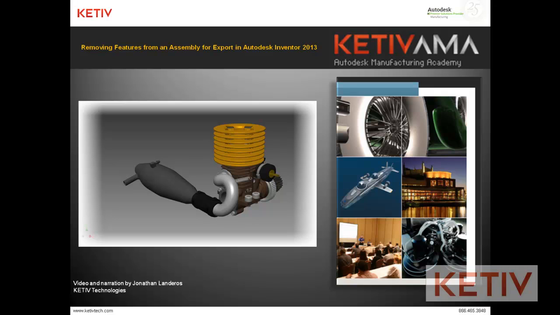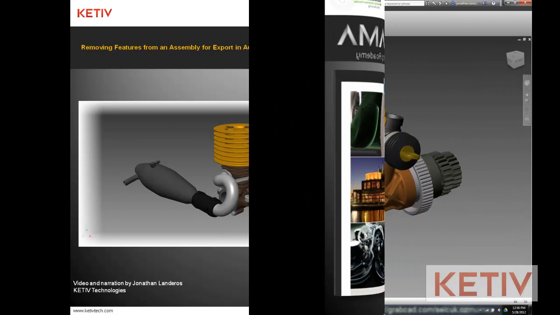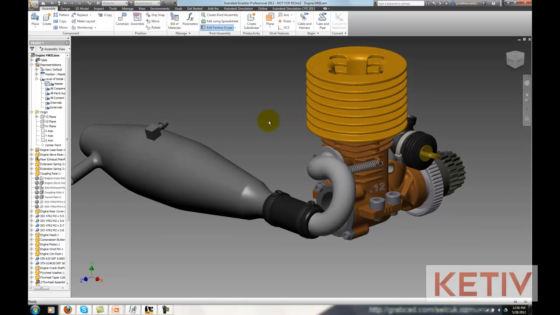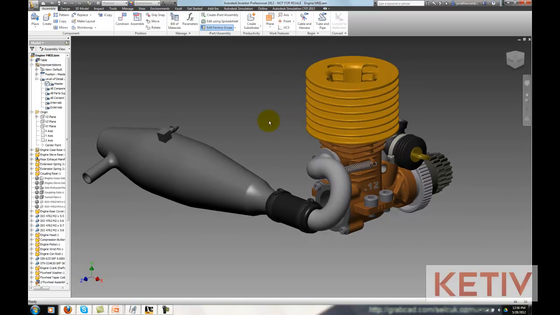Many of us have encountered a challenge through the course of doing our design work. How do we send an assembly to a third party without sending extra detail that might be unnecessary, or even worse, might contain proprietary information that we don't want getting outside the company walls? Fortunately, a new feature inside of Autodesk Inventor 2013 makes this a much easier process to accomplish. So let's open up Inventor 2013 and have a look.